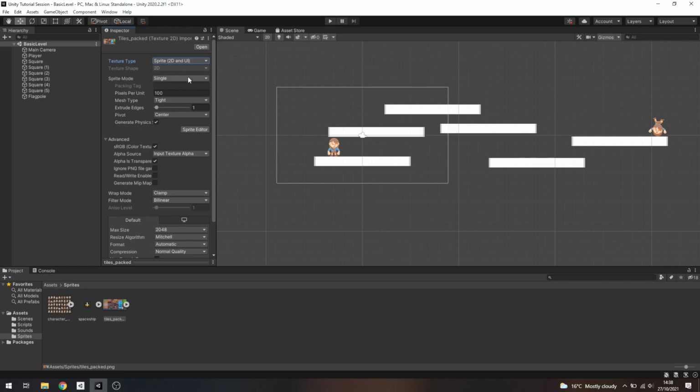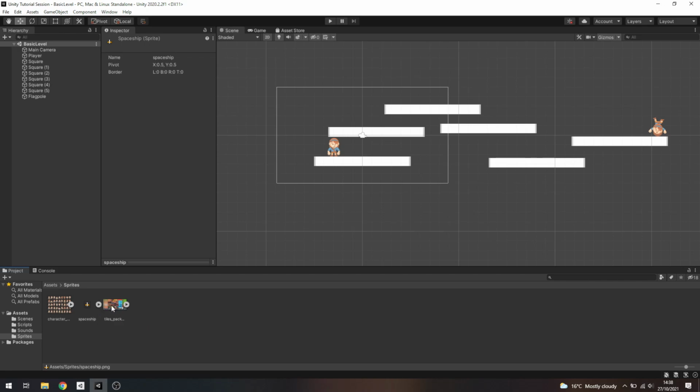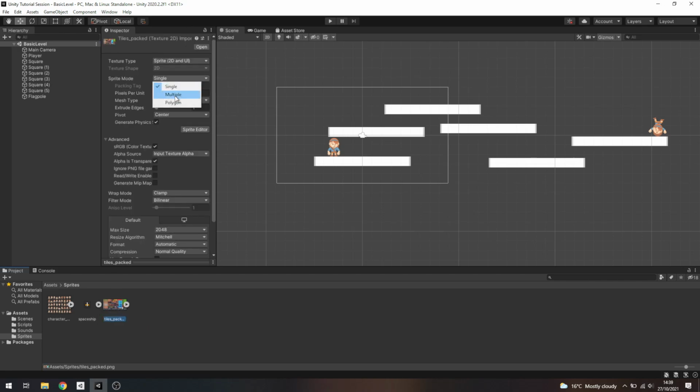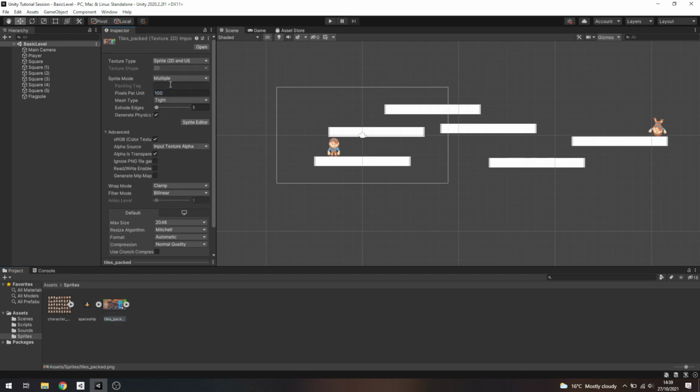And then we'll get to Sprite Mode, which by default is Single. Single is basically if you have a single sprite in this texture. Like the spaceship that I drew, this was single because I only had one image in it. That's the only one I wanted to use, and I ended up with one sprite I could drag in the scene. For this one, I want this to be Multiple because I'm going to slice this up into several smaller sprites. So Sprite Mode needs to be Multiple.